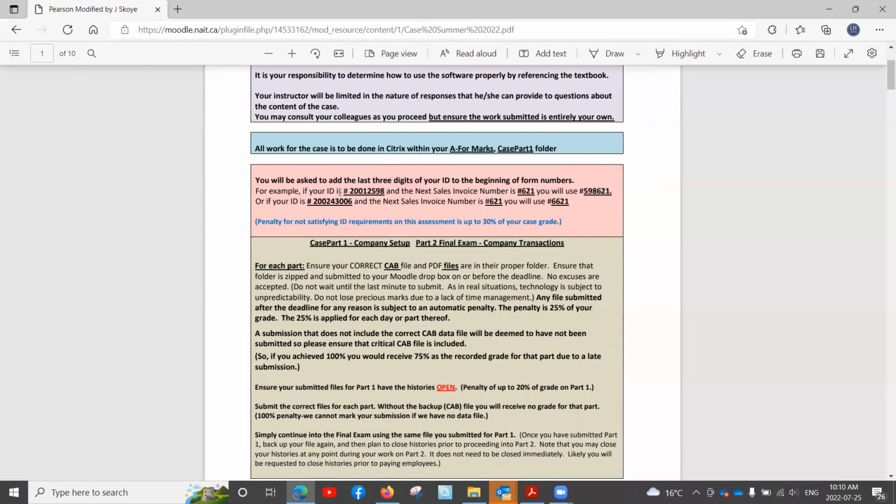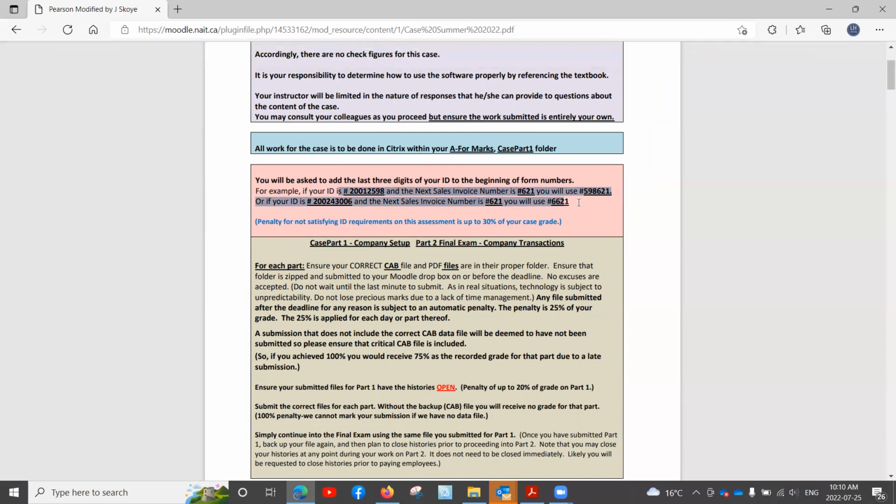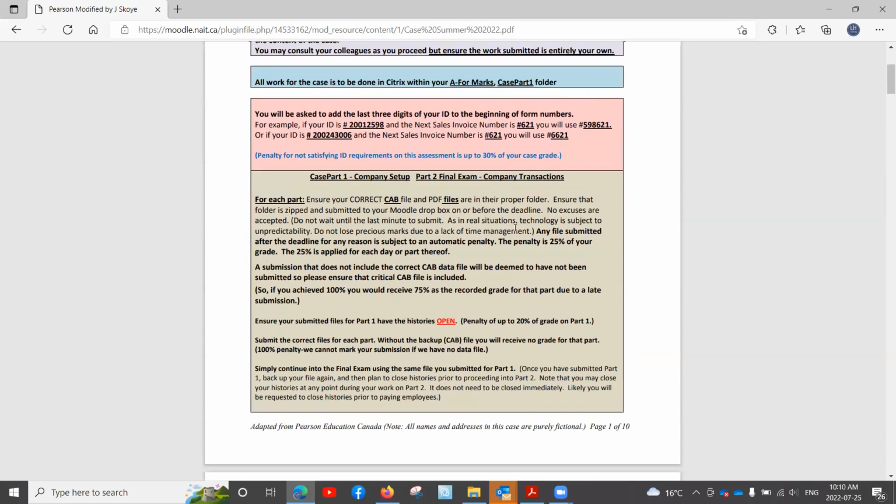So does anyone have questions on this part on the numbering? Okay, seeing no questions come up. So just make sure again that you follow that. And it does say that the penalty for not doing this would be 30% of your case grade.